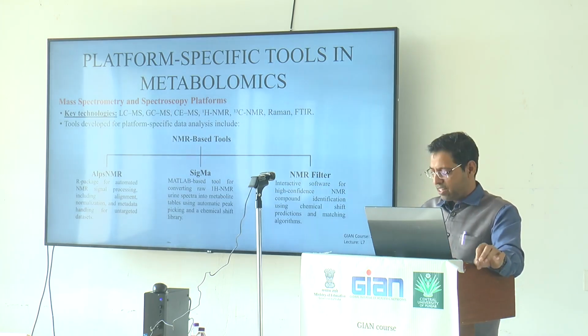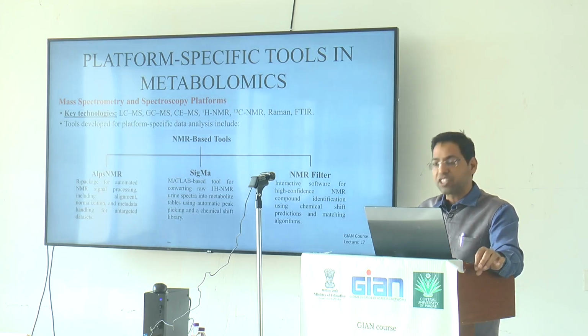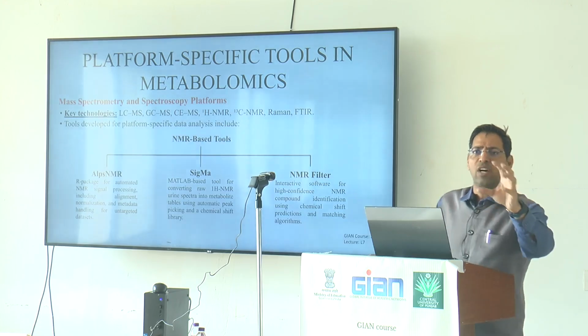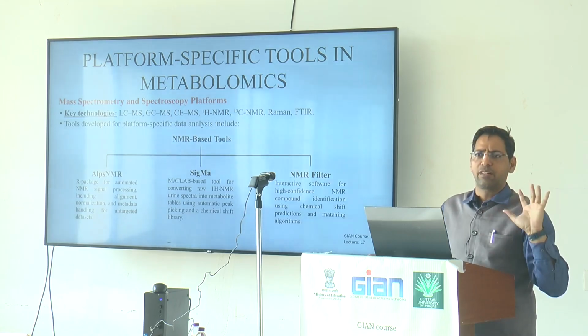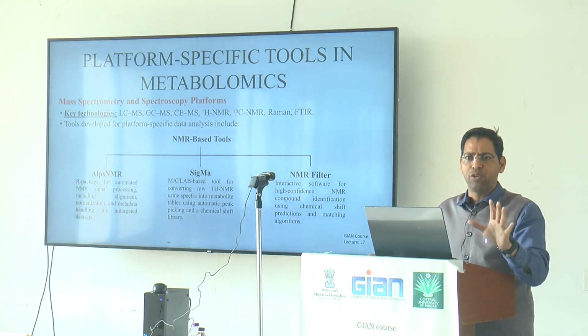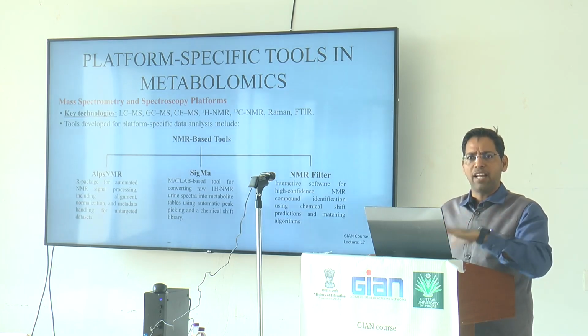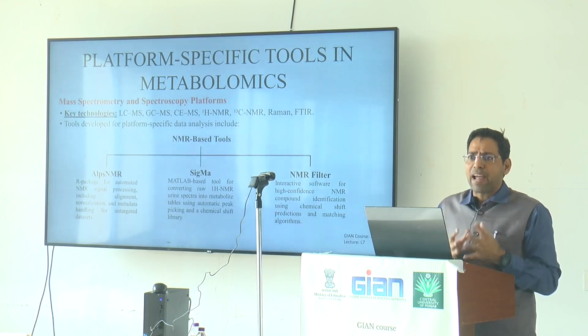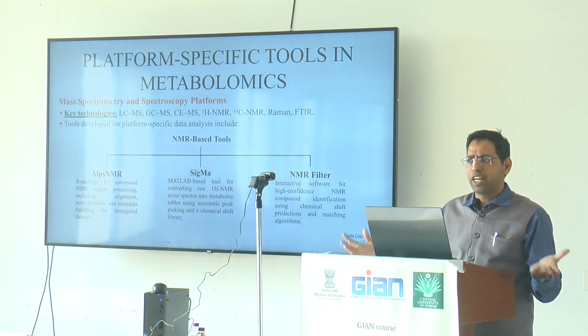ALPS NMR is the automated spectrum processing system for the NMR. This is the automated spectrum processing. Whatever spectra you are getting, they automatically process it. So now it is easy for you. You directly put your NMR here. The second point here, we are using an R package. An R package is a script actually.